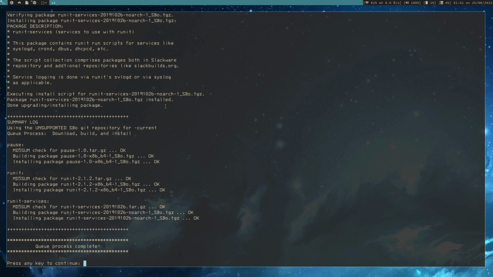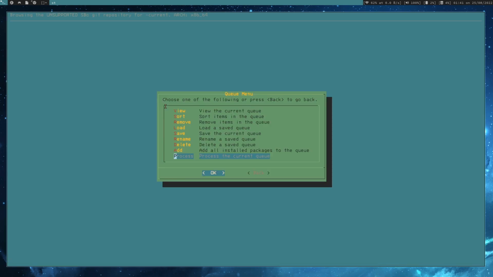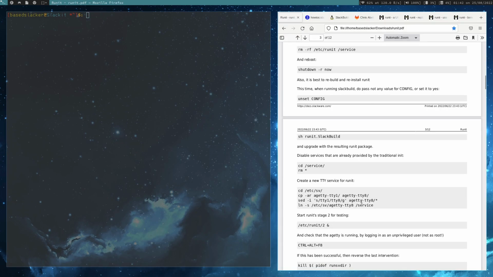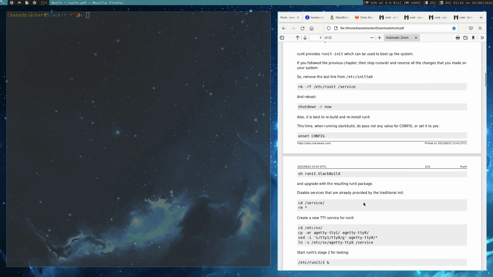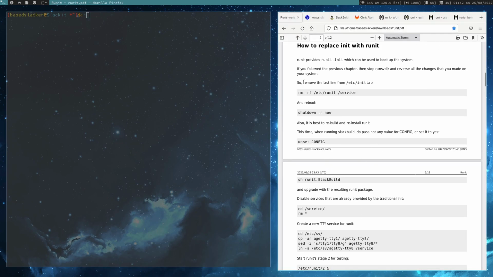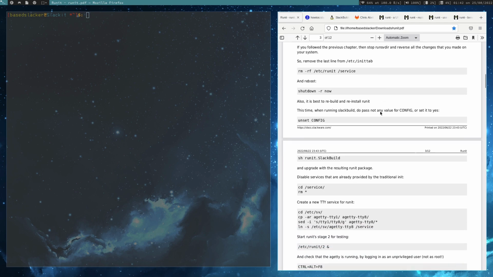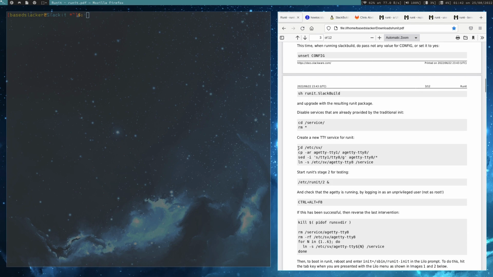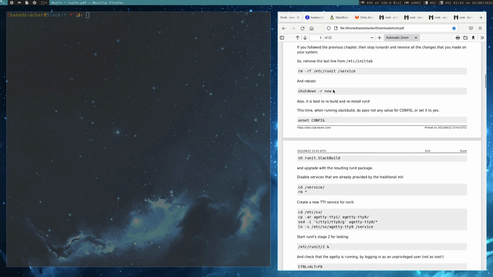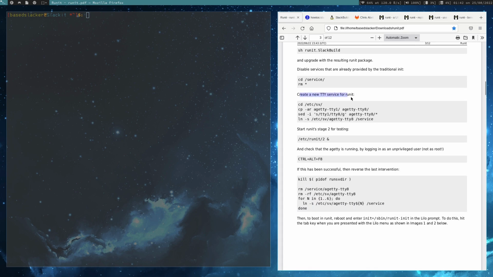Alright, beautiful, we're done. I'm going to clear that and exit out of this. As with the OpenRC guide, we could pretty much copy and paste most of this. If you're going to start with how to replace init with Runit, just come on down here, because all of this is undoing what you previously did. So come down to create new TTY service for Runit.